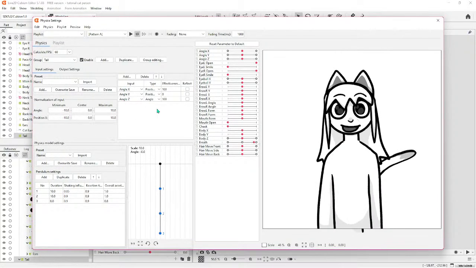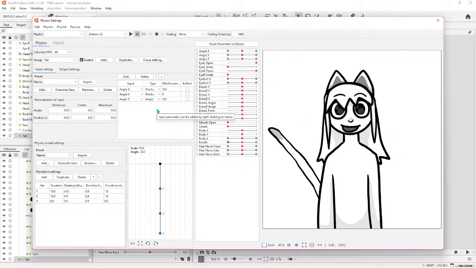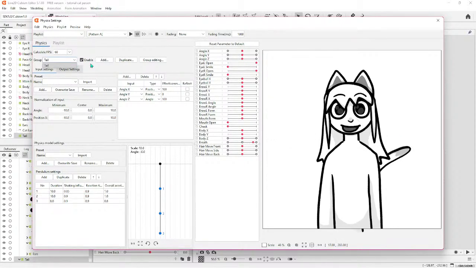I'm gonna go into physics settings. That's not too bad. We've got it wagging around all the time. And that could get a bit annoying. I can see how people would be annoyed by that. But this is just kind of an example of, if you wanted to do something like that, this is how you would do it. And while we're here, I'm gonna get rid of this tail one.